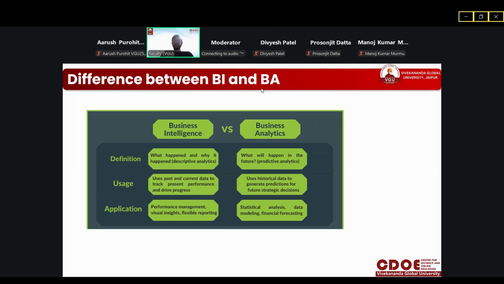So why do we do this? For future strategic decisions. What are the applications they use? They use performance management, visual insights, flexible reporting. In business analytics, they use statistical analysis, data modeling, financial forecasting, to understand business intelligence and analytics in a better way. Just keep this point in mind, or their differences, because all the units are part of this.